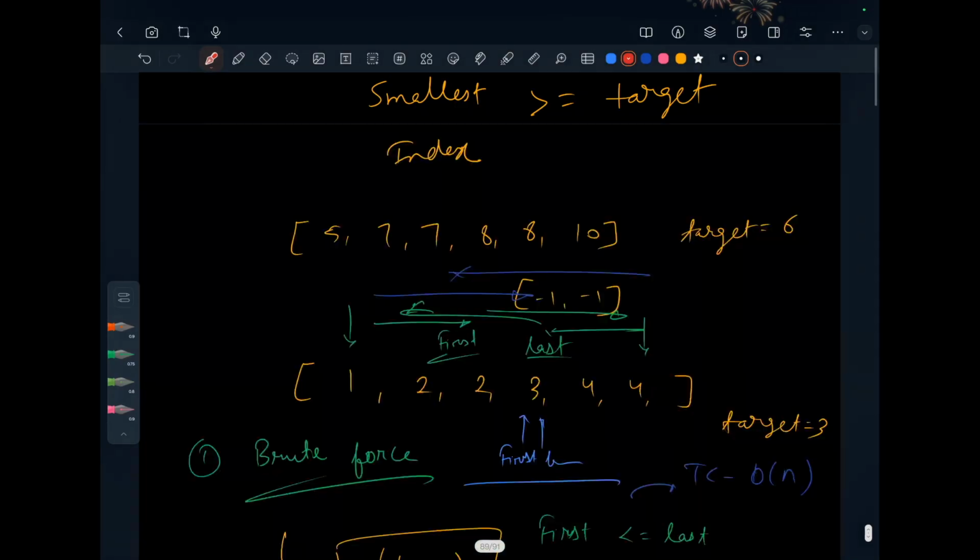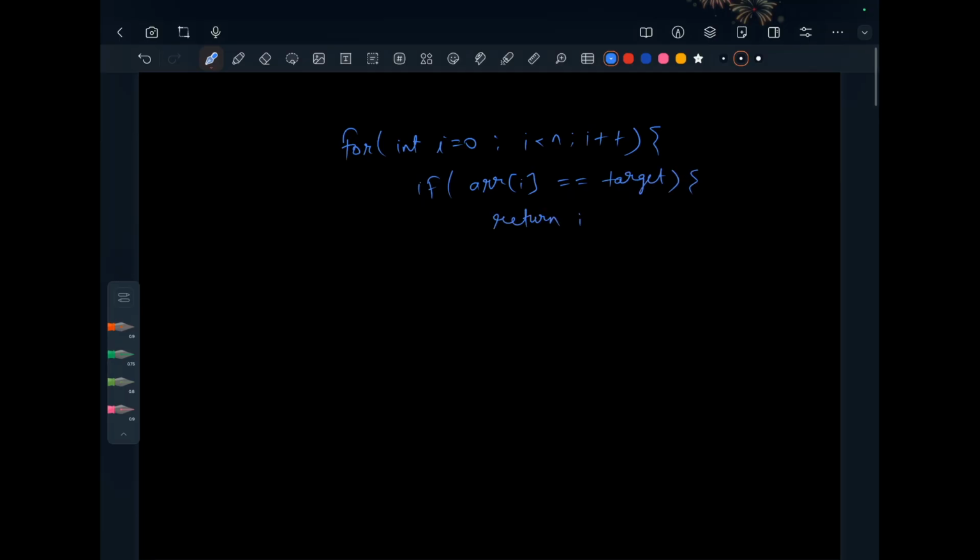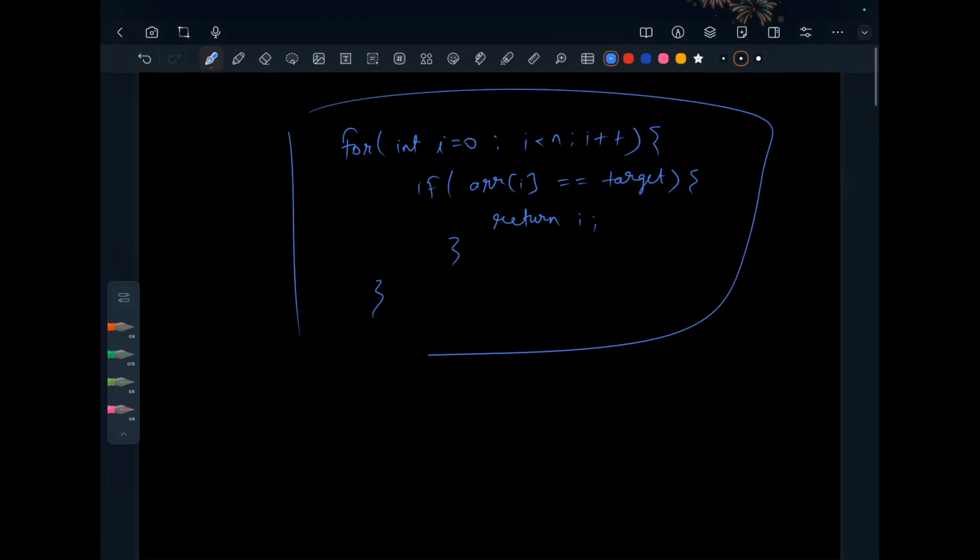So let me write the code for linear search first. For linear search, you will run a loop till n, where n is the size of the array, and check if our value equals the target. Then we can return our i because we have to return the index or position of that target. So this is our code for the linear search and the time complexity is big O of n, space complexity is big O of 1. Now we have to solve in log n time complexity.